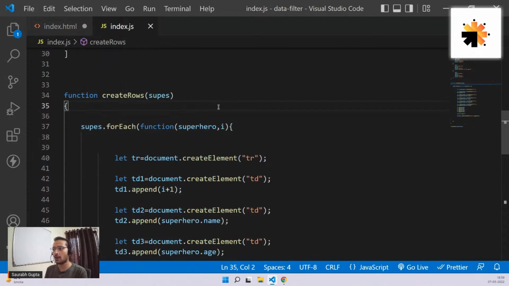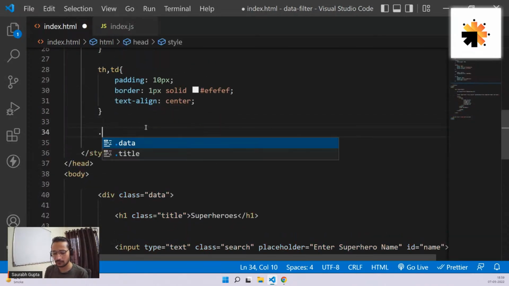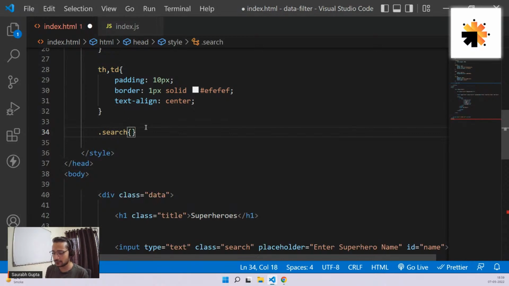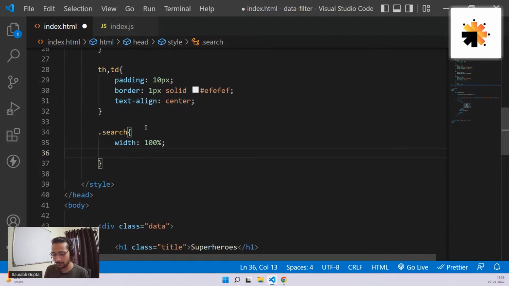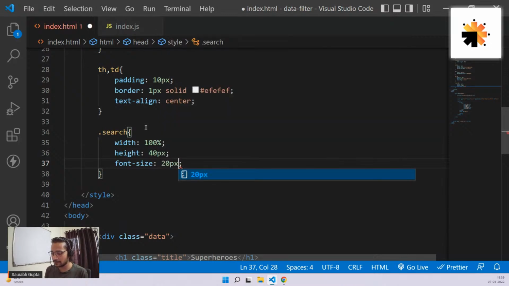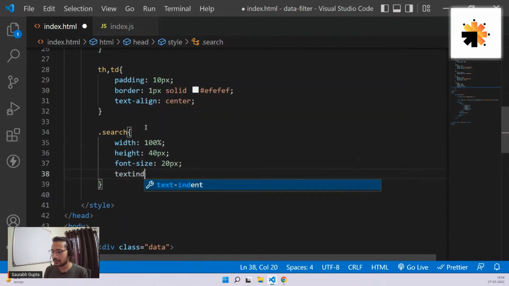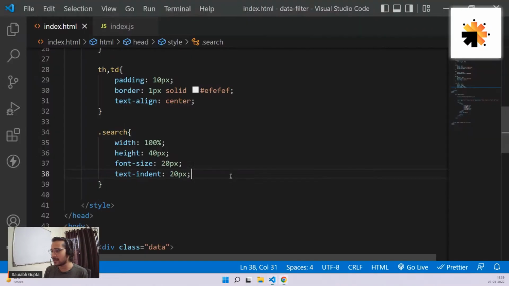That's it. Okay. Now guys, let's go quickly and let's style our search bar. Dot search, with 100%, height of 40 pixel, font size of 20 pixel, text indent of 20 pixel. Too big actually. I think I've zoomed it that much. That's fine. 30 pixel, let's say.